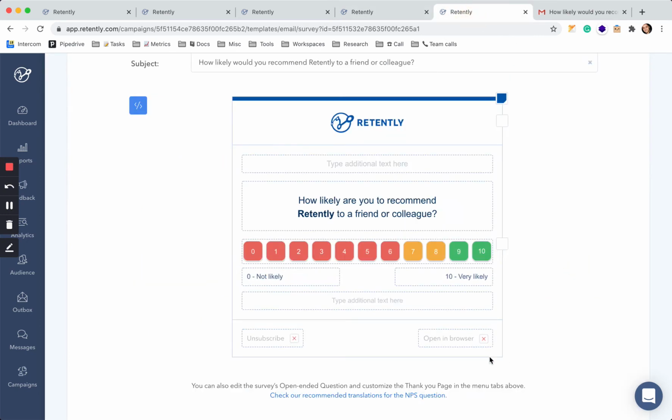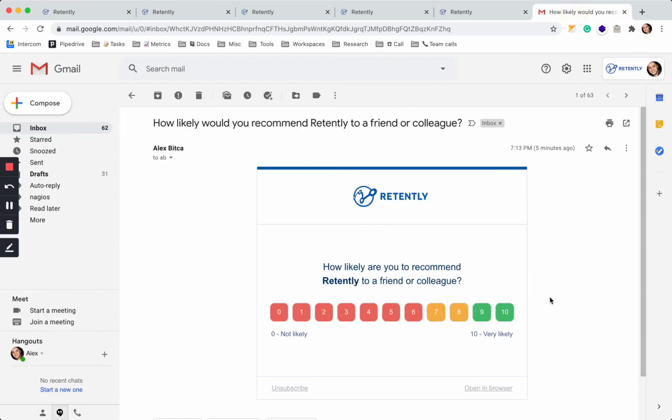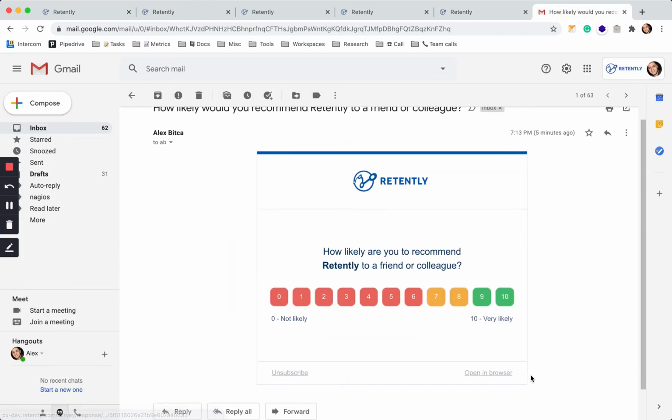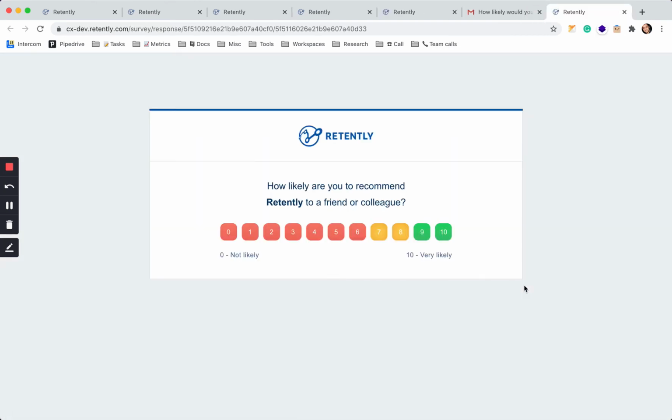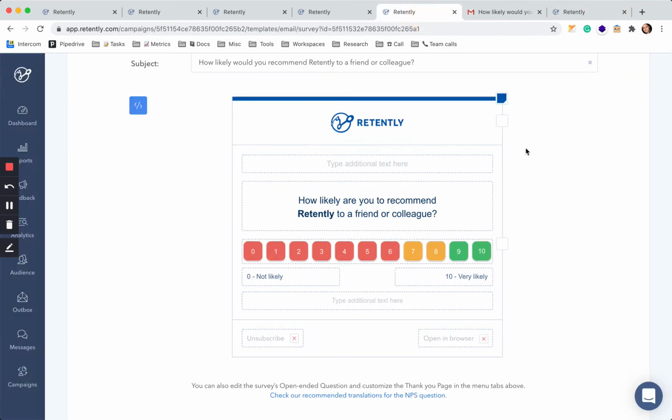The other option is the open in browser. So unfortunately, older versions of some email clients may not display the survey template as you have designed it, and some buttons may not be clickable. So for this, we have added this option. Your customers will basically see the open in browser option in the footer of the survey, and when they click it, they will be able to answer the initial survey question in the browser, and of course they will also be able to answer the other survey questions in the browser as well. And of course, if you don't need it, then feel free to remove this option.